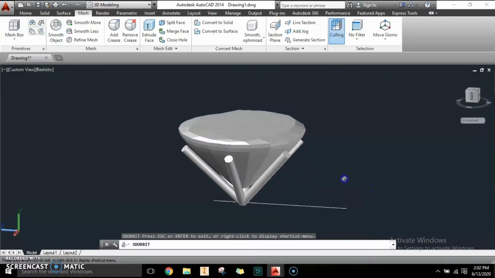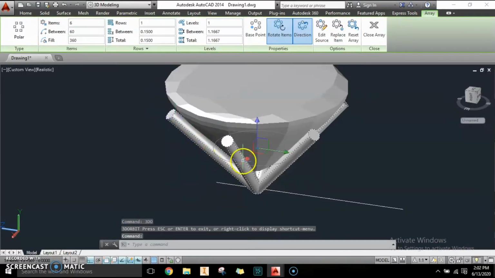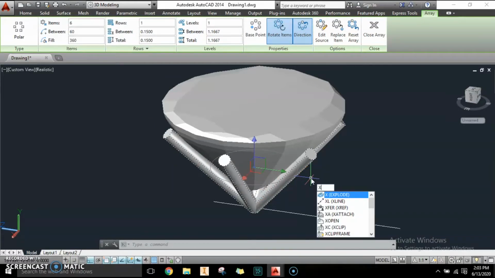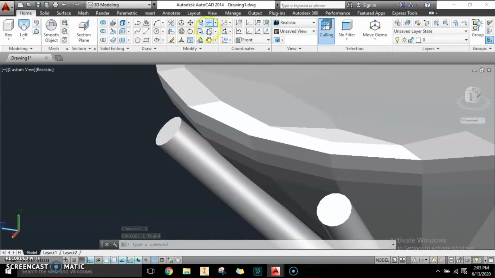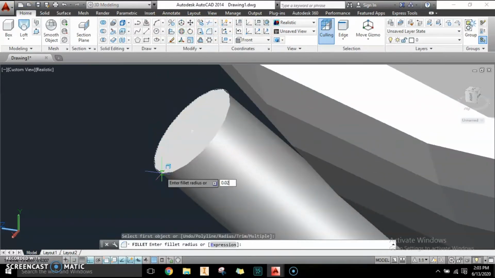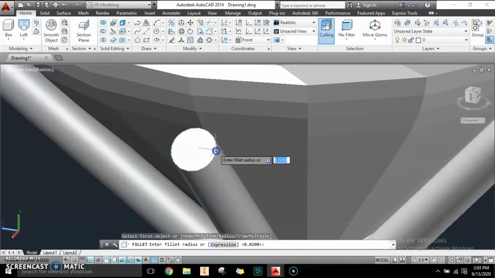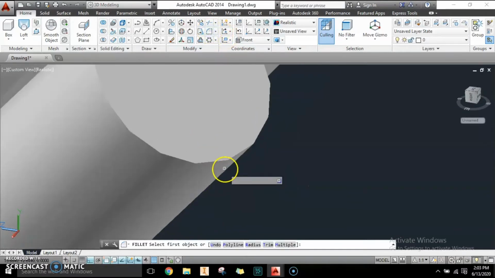So now we will settle this one. Actually, this is a block. We need to unblock this one by using explode. We will be putting each of the supports a radius of 0.02. Okay, good. Another one is also 0.02. Actually, you can always have your own style.